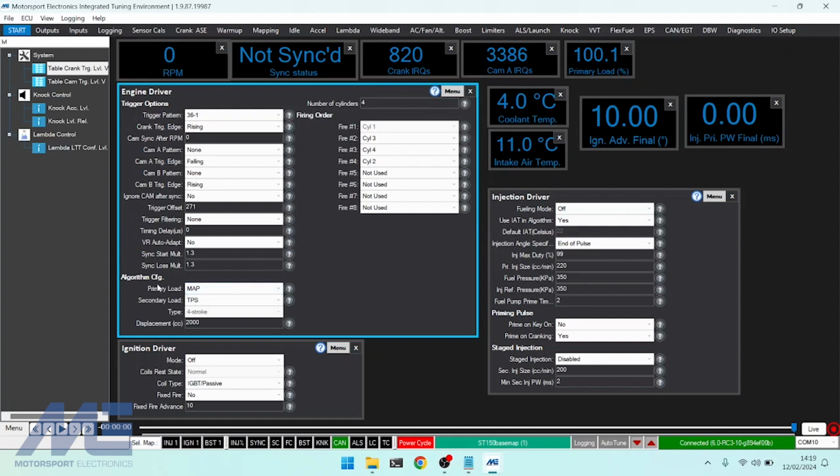Moving on to algorithm configuration, primary load and secondary load. This determines our mode of operation, either alpha-N or speed density. At the moment, I'm in a speed density configuration where I'm using manifold pressure as our primary load source, and I'm using TPS as a secondary load. And we can use those in trim tables to apply secondary loads based on throttle. Very handy for things like supercharged cars, where manifold pressure could be varying quite a lot and we need a bit of TPS oversight.